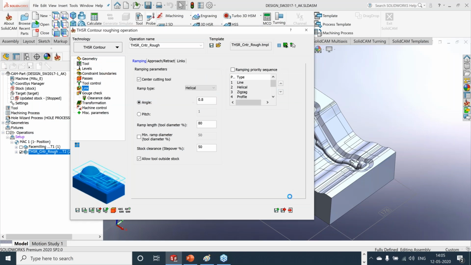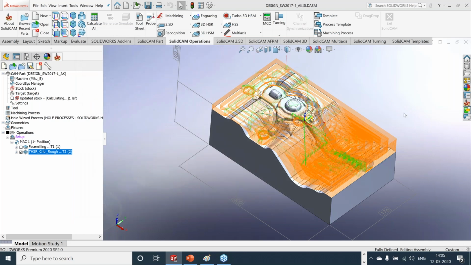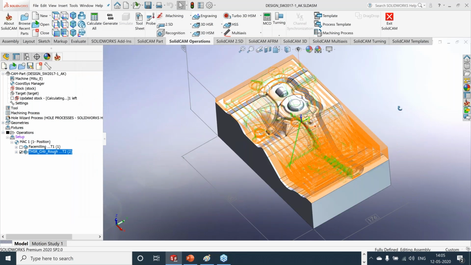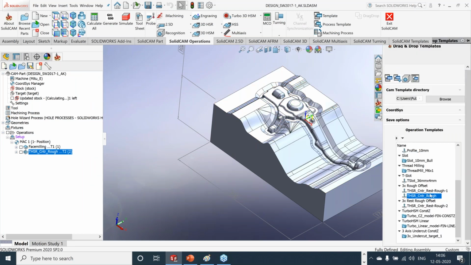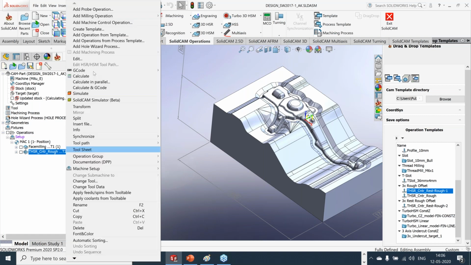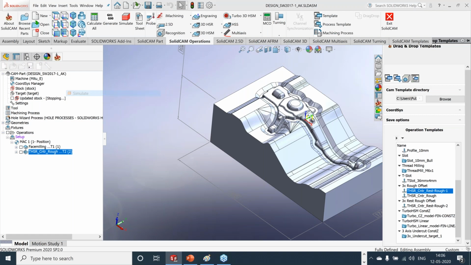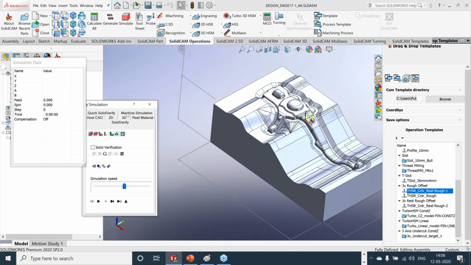It is now generating the preview. Let's exit. It has created the roughing with the 2.5 bullnose. We have done the roughing. Again, let's go back to the template. Now I would like to do rest roughing. Before that, let's run the simulation so that you'll understand how it has done. Solid verify, quickly run the simulation.